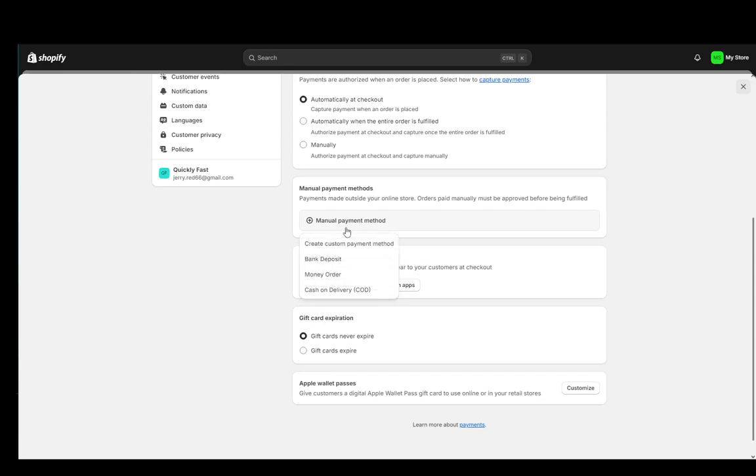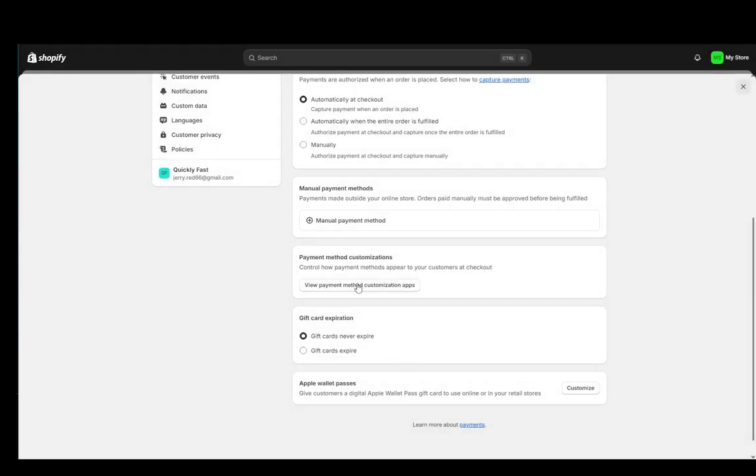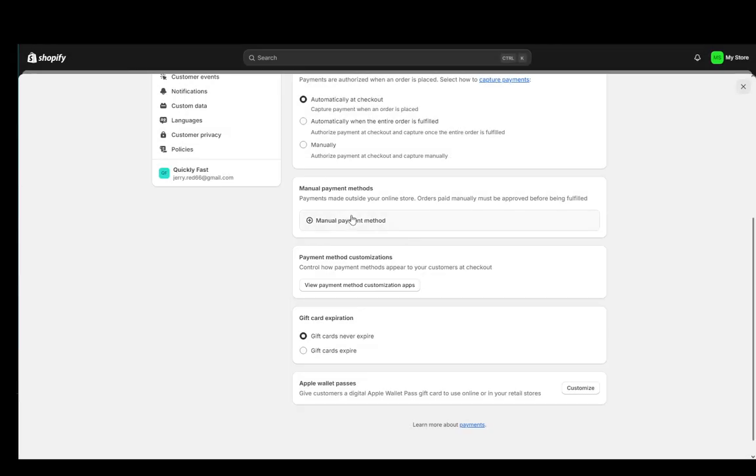Now you can add that, or you can add bank deposit, where you need to again add additional details and payment instructions, and most of these look similar. As you can see, the menu is exactly the same. You just need to add the details and the instructions, and if you add a custom one, you can very easily just name it yourself and make your own payment method.